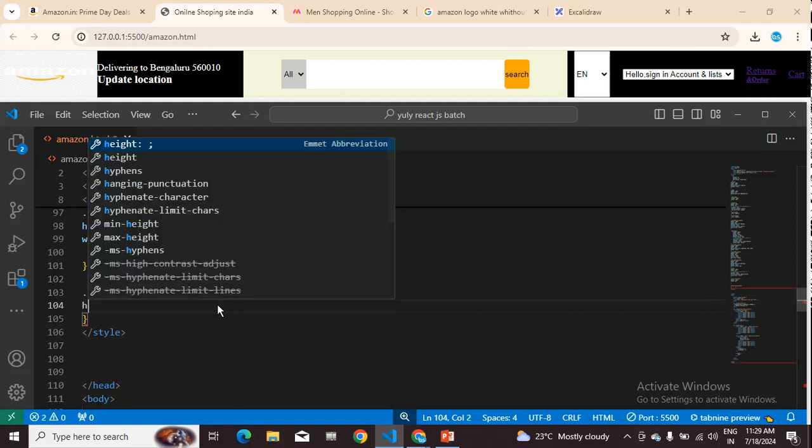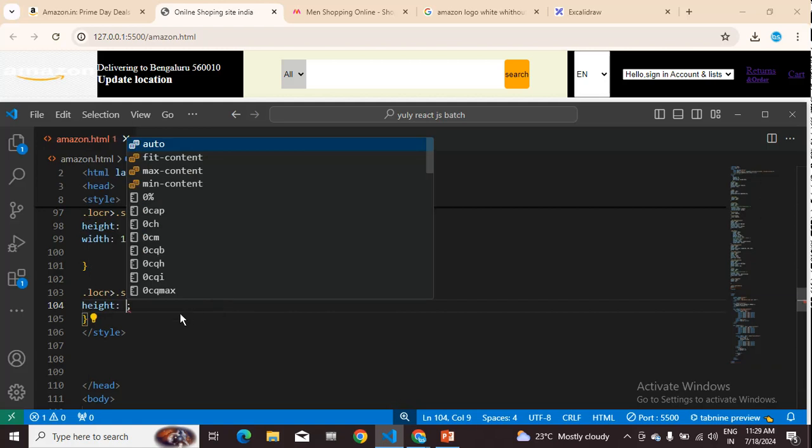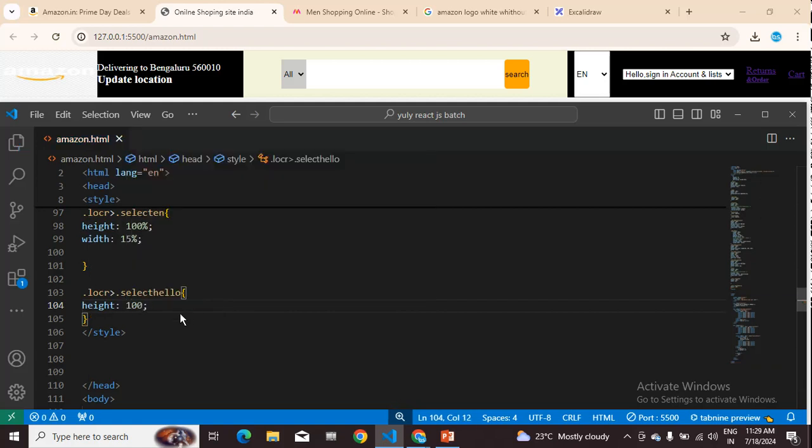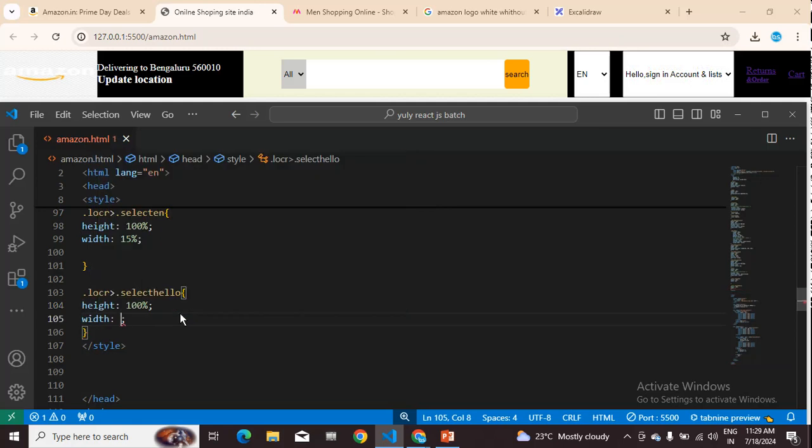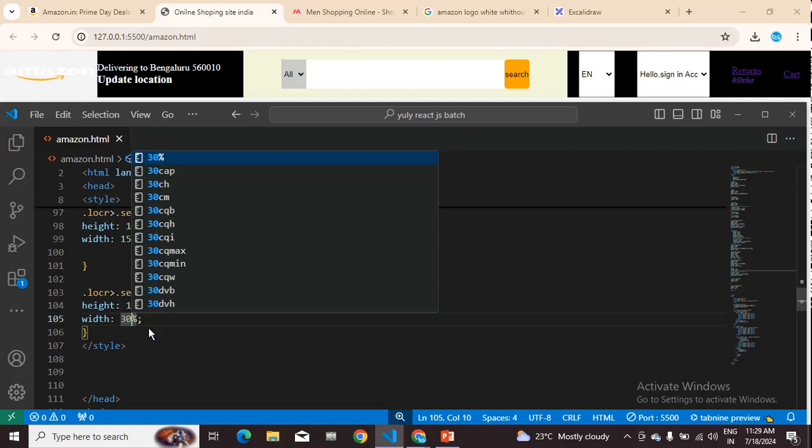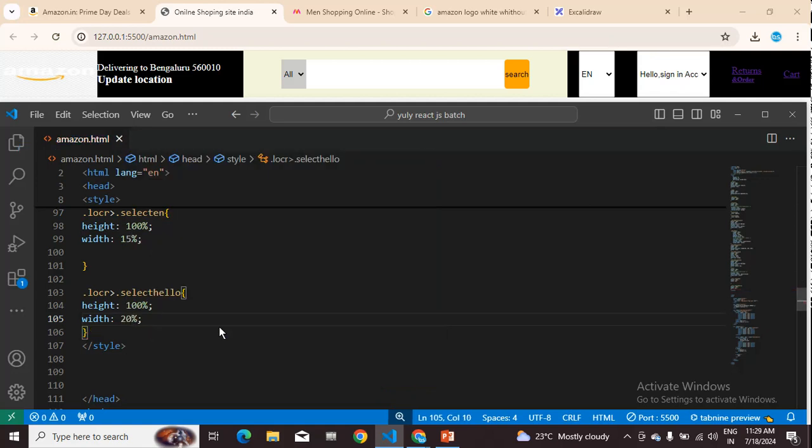That is height is equal to 100% and width is equal to 30%. Okay, I'll make it something like 20%. Okay, this is cool. So you are able to select the options.